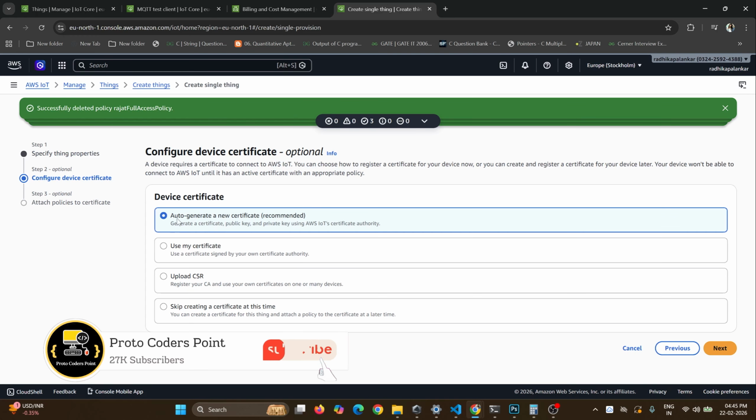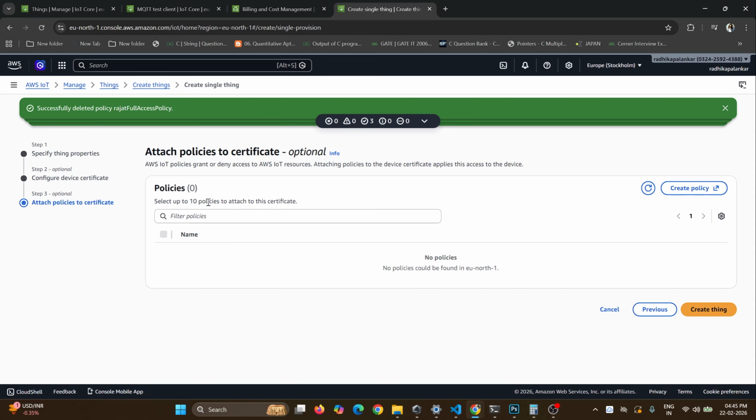Here is the main step, that is the authentication or certificate that is required to connect to the IoT device to send a message. Just click on auto generate, or if you have any you can just use it. I will create auto-generated new certificates. Then it will ask you to attach a policy, where you define which kind of permissions you want for this particular device.